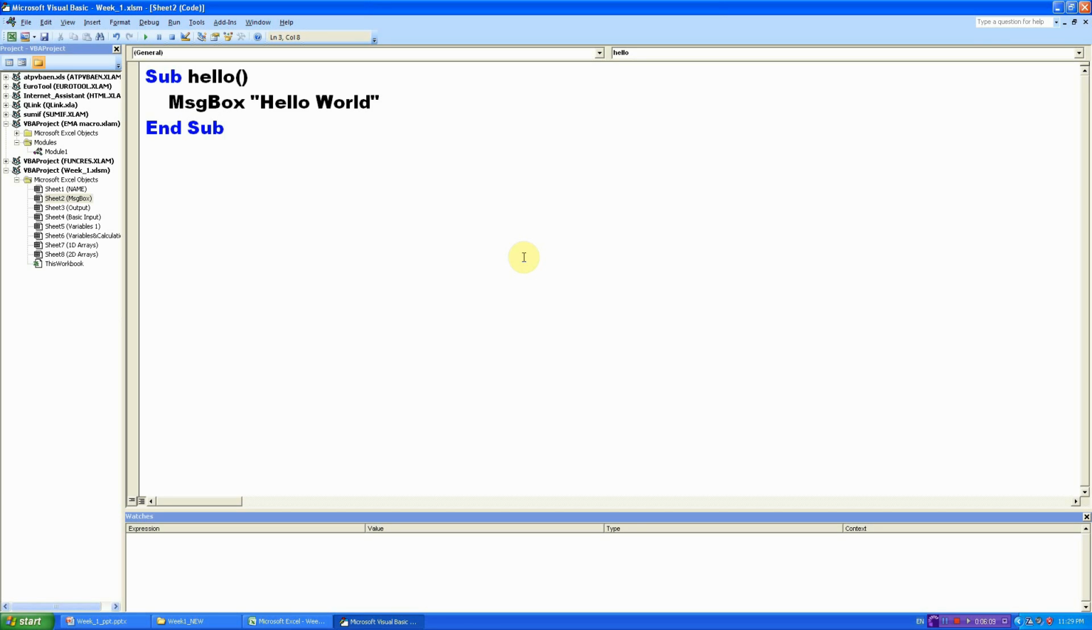You can see that some of the words are blue. A word that the development environment changes to blue means that this word has some special meaning to VBA. It's not just a word like Hello World. It's something with special meaning. For example, sub. The program must start with sub. Or end sub. The program must end with end sub. It's a thing that every program must have. And in this case, that's why it's been highlighted in blue.